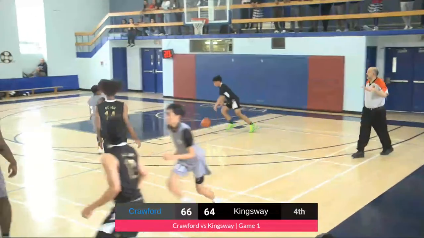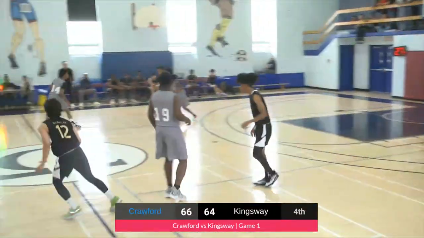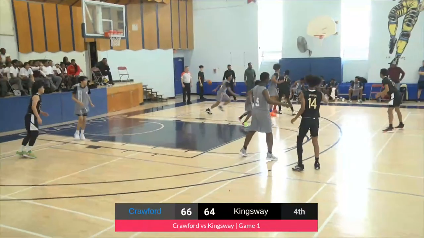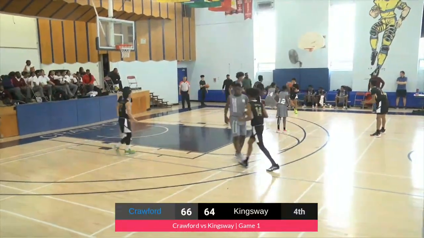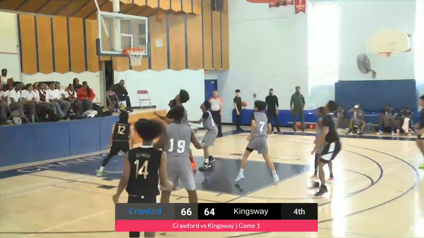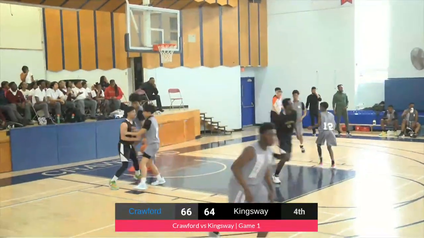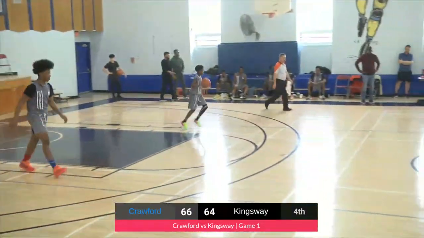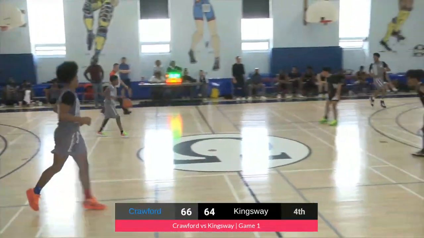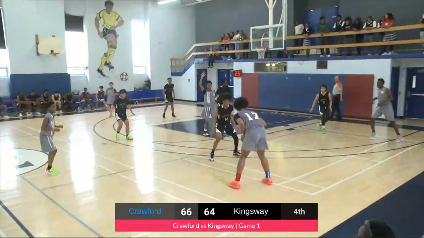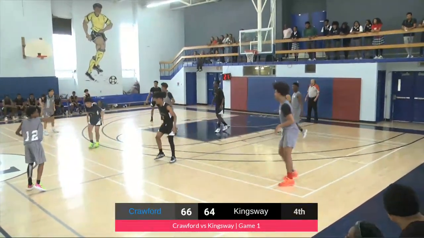Kingsway inbounding the ball. Number one bringing out the ball. Pass it to number 11, back to number one. Number two has the ball. Missed shot. Oh, it's scored. The score is tied again, 66-66. I can't do this. I feel like there's going to be overtime.